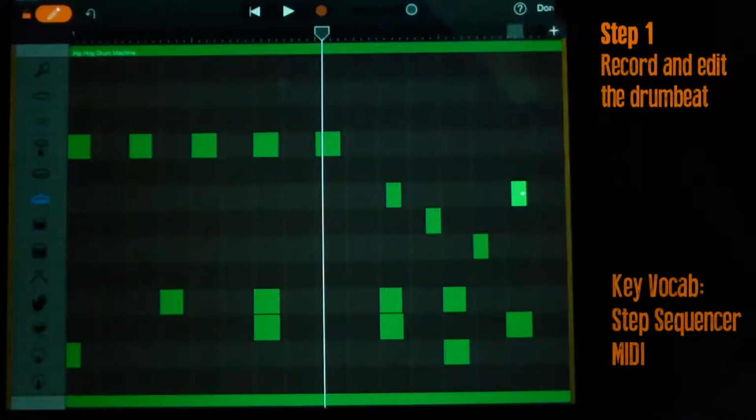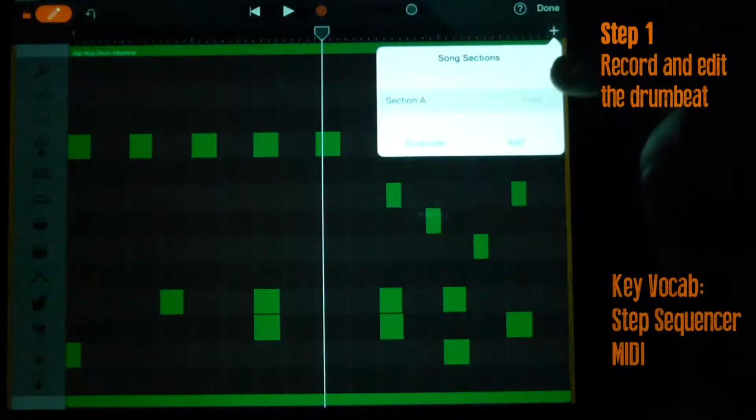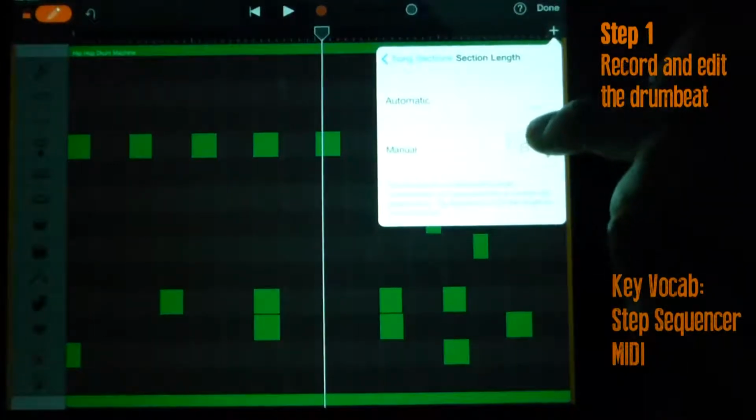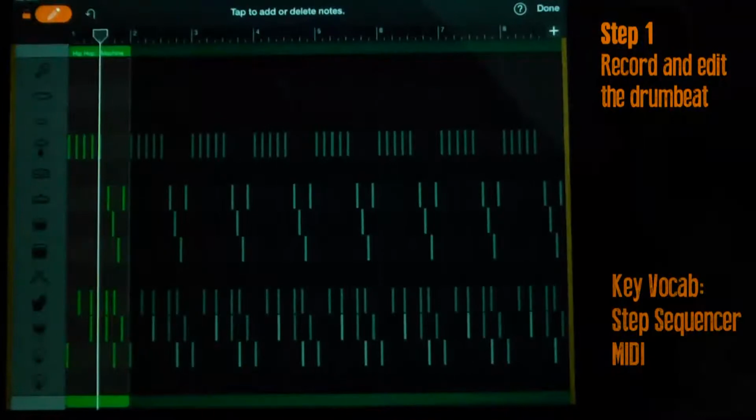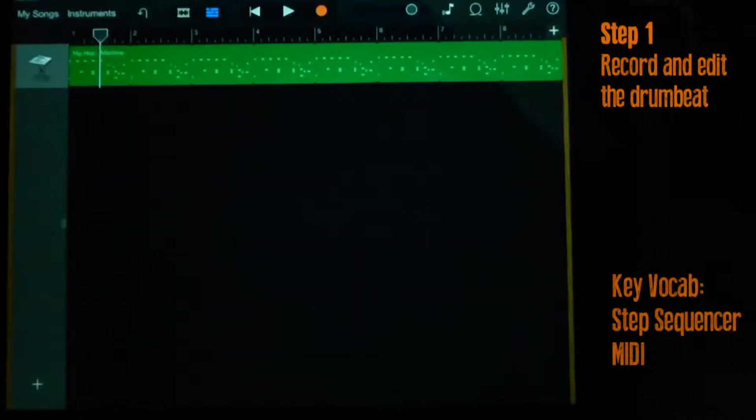When we're done, we're going to take our section back up to 8 bars. And you can see that GarageBand automatically copies the drums across the length of the section.